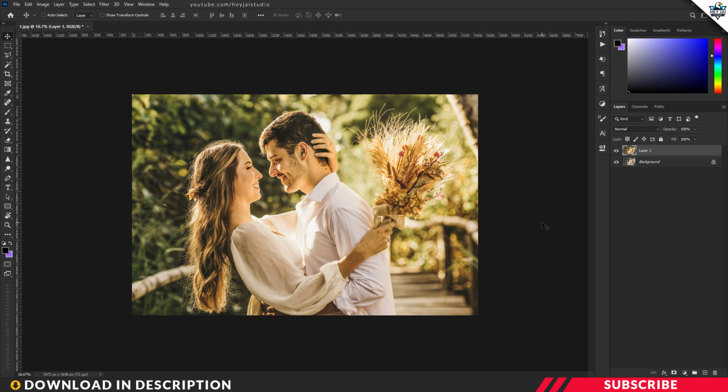Let's see the before and after. This one is the original image and this one is the final output. Looks stunning, isn't it? So this is how the preset works. Fine, let's see another example.